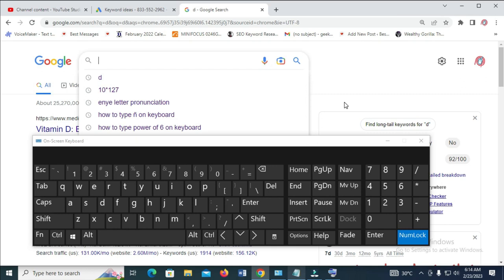So to do this, you can just open anywhere you want to type it on your PC. When done, you can then enter, let's say I want to type 7 raised to power 3. So I just enter the 7 with my normal keyboard.